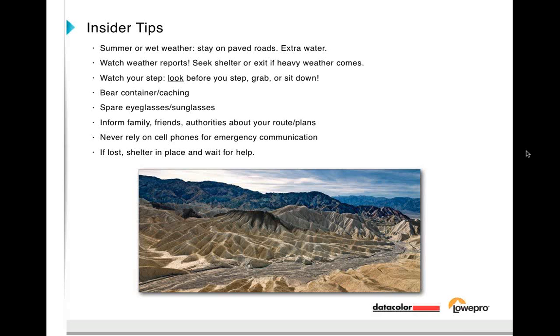Tell people where you're going. I know this sounds like Ranger Rick and all that stuff, but there's plenty of people who wind up having 2,000 people mount a search party to look for them because they didn't tell anybody where they were going, what their route was, and then they didn't stick to it. So it's important to tell your friends and maybe check in at the ranger station and tell them where you're going and when you're expecting to come back, about your route and plans.